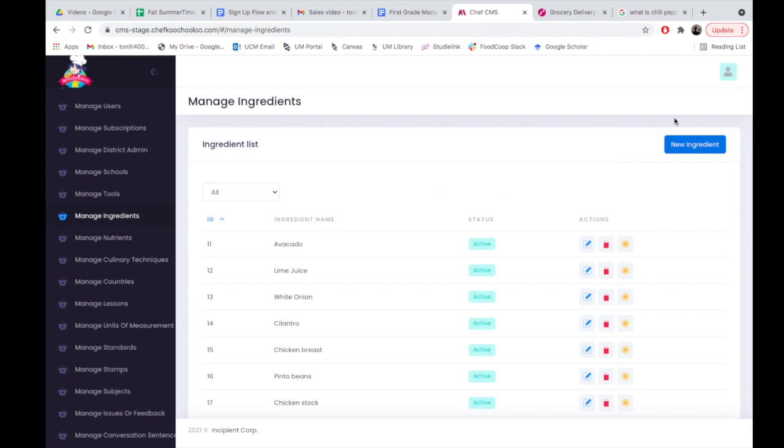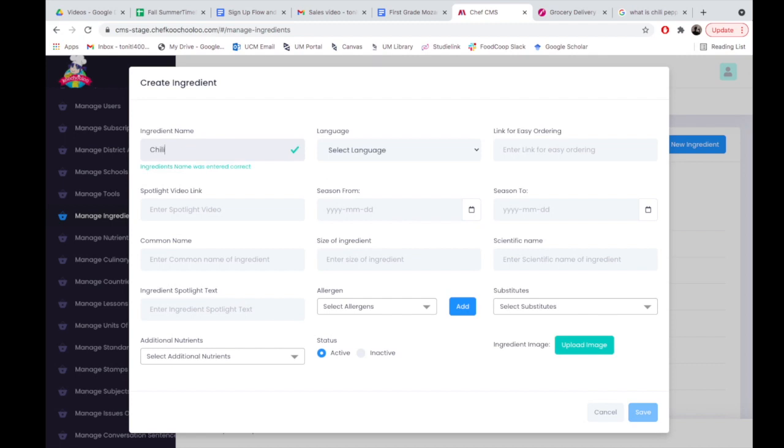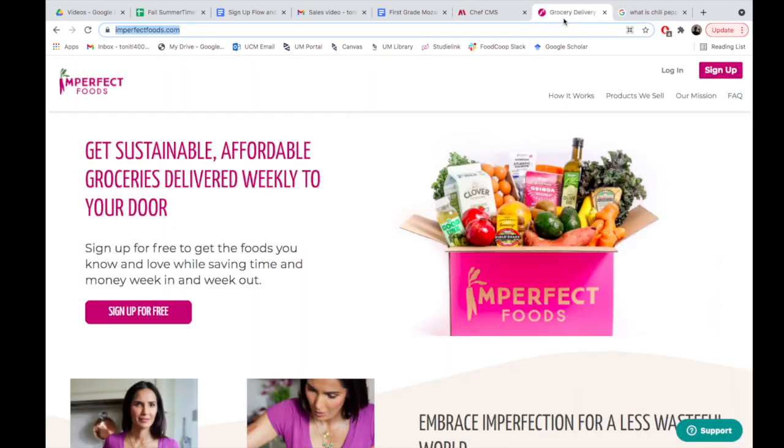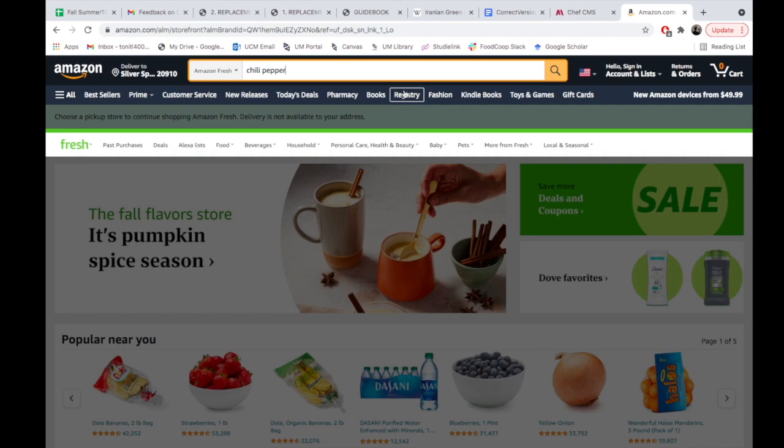If there is ever something missing in CMS that is in your lesson template, for example an ingredient or a tool, you can go to Manage Ingredients or Manage Tools on the left-hand side and add in whatever is missing there. Only a few things are required when doing this, but try to fill in as much as you can by researching online about the ingredient. When it comes to the link for easy ordering, consider using Amazon Fresh.